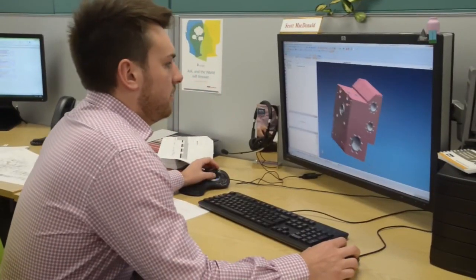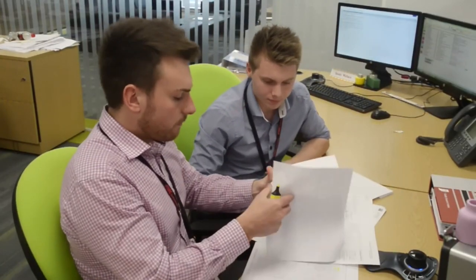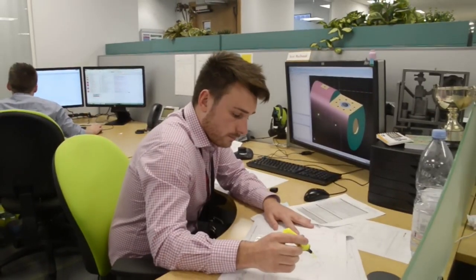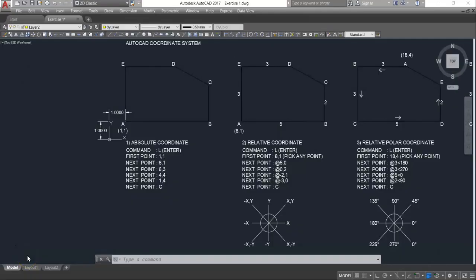In this video, you will learn the AutoCAD coordinate system, 2D drafting exercises, and including but not limited to isometric drawing. Now let's talk about the AutoCAD coordinate system.